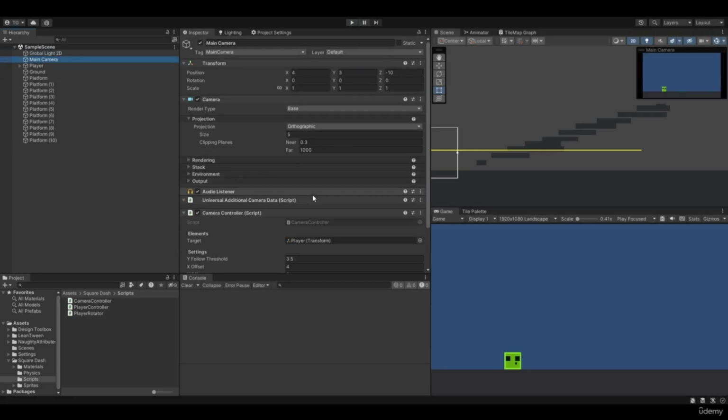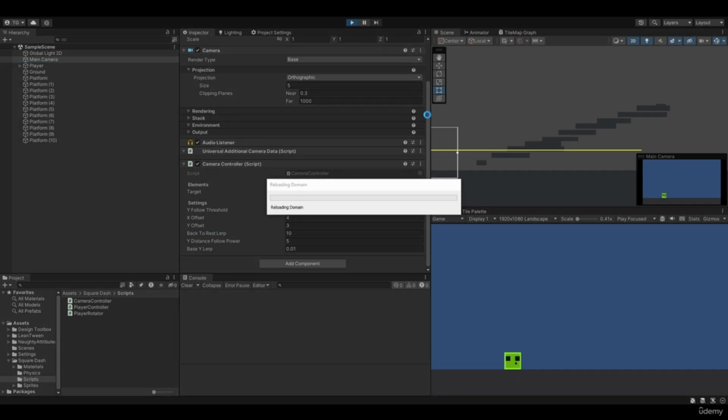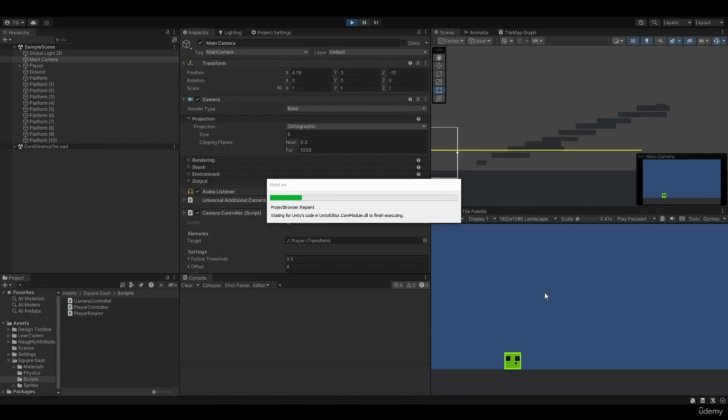Let's edit our back to rest lerp here. Let's increase the value to, I don't know, maybe 10. So increase it by a factor 100. It should be enough in my opinion.